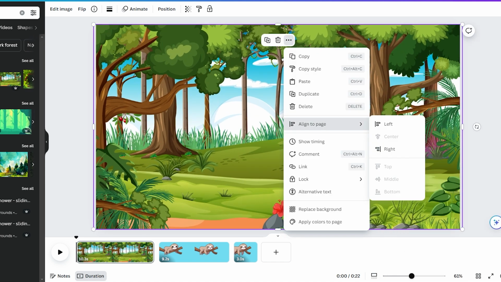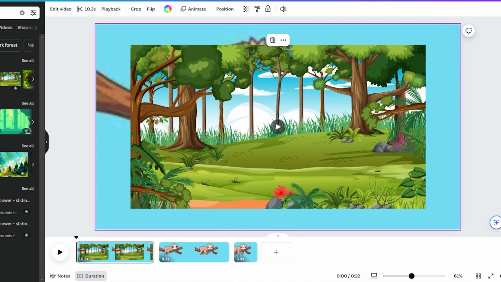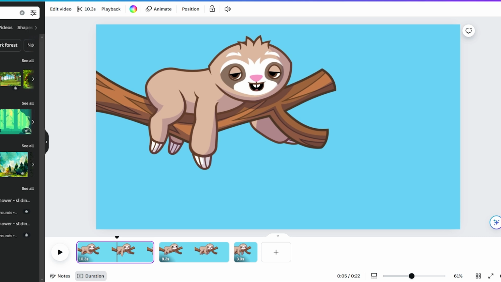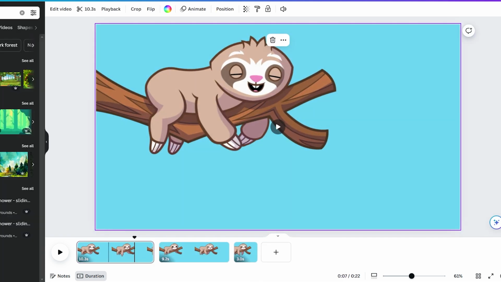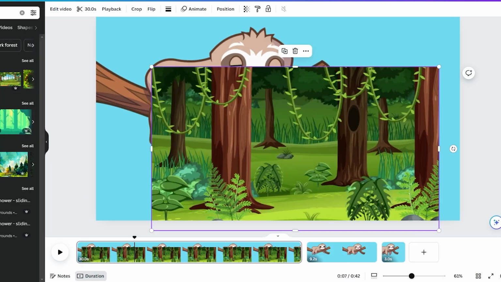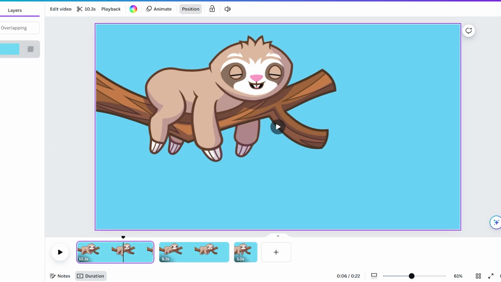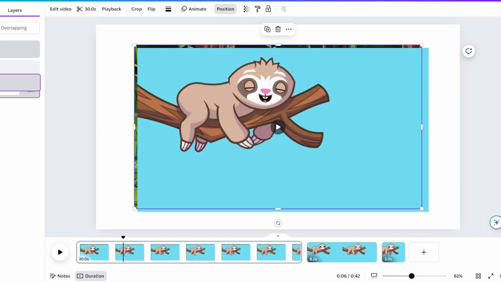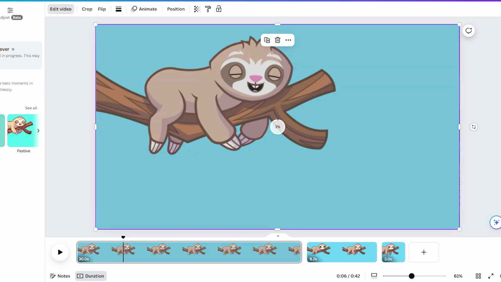After creating an account, click on Video and select YouTube Video. Upload all the animated videos generated by Adobe Express. After uploading the animated videos, click on Elements and search for Forest Background. Select a suitable background image and adjust it to the video size.